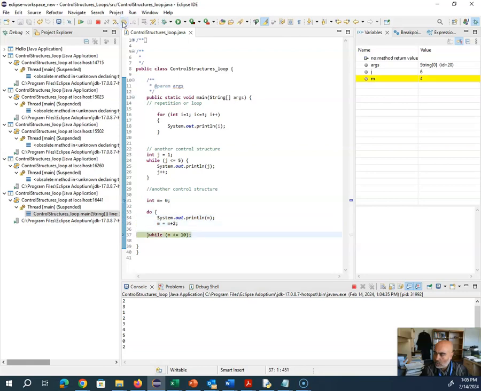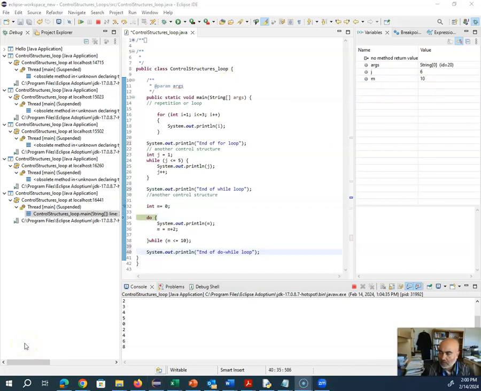Then it's 4. Because remember, we are going up by +2. 6. 8. And that's where it's going to stop, because now we are at 10. So as you can see, we went through the control structures, the 3 different kinds, and I wanted to end the video with just one note.